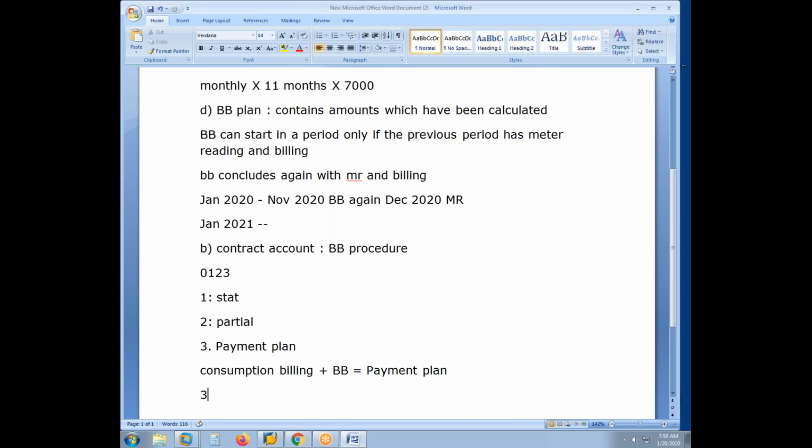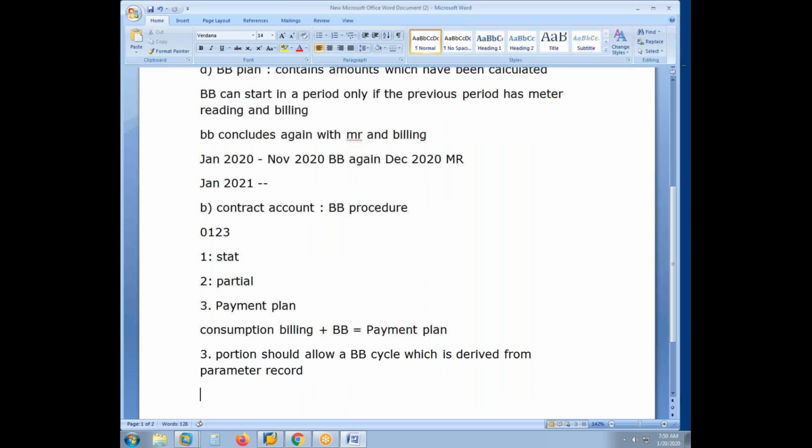But one of the prerequisites is your contract account should be enabled for one of the budget billing procedures. The third important prerequisite is portion should allow a budget billing cycle, which is derived from the parameter record. So the parameter record is the one which enables to select the budget billing cycles, and then we have to select a budget billing cycle which is not 00.